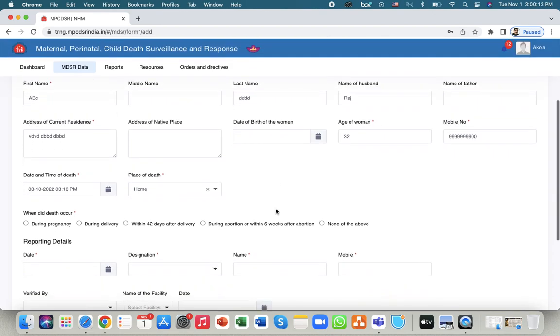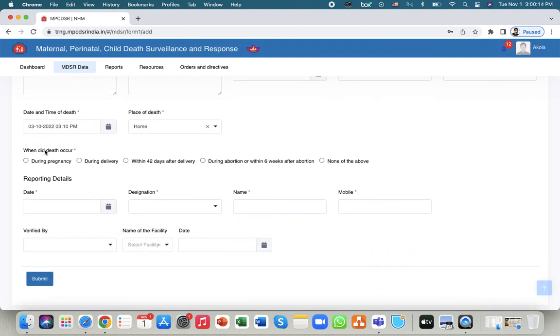Now the next question is, when did death occur? Here we shall notice there are 5 points and we need to select one of them. Please remember that if we select any of the first 4 options, it will be treated as a maternal death. If we select none of the above, then it will be treated as a non-maternal death. So, here you can see I have selected one option and it is a maternal death.